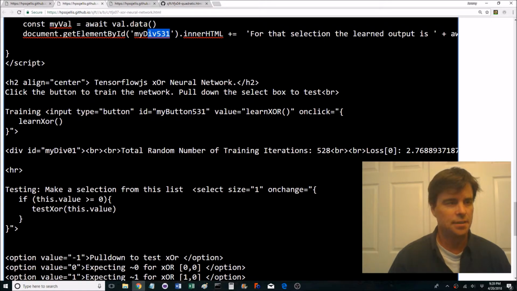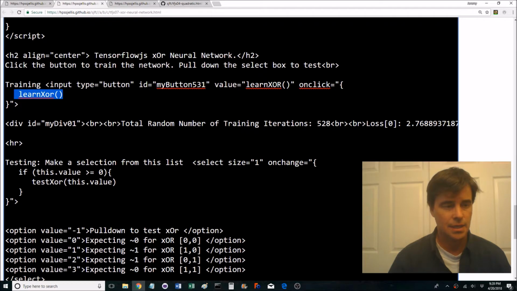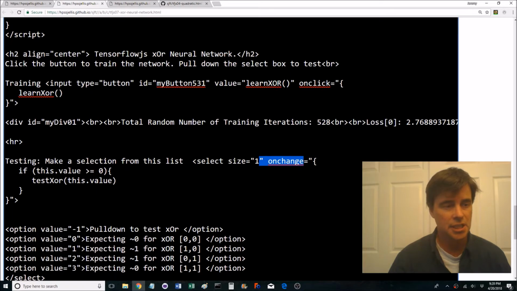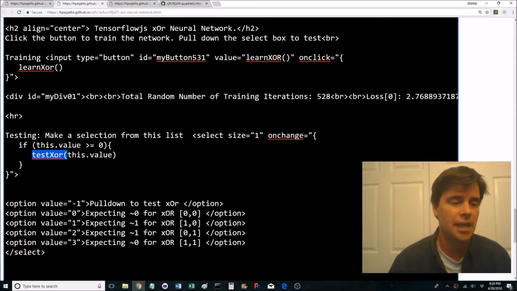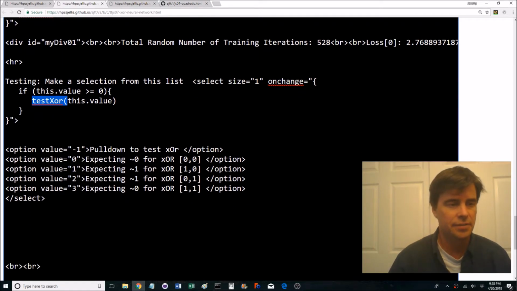Oh, what do we have here? This is, oh, it's the button. So this is the main button, calling learn XOR. Then we have the selection box. So this is JavaScript. When you change the selection box, it finds whatever is given to you and it tests it. It runs the test. And this is the information that it's giving. So it's either testing 0, 1, 2, or 3. How is it changing that? Oh, it's giving that to the test. So it's testing the number 0, 1, 2, or 3.